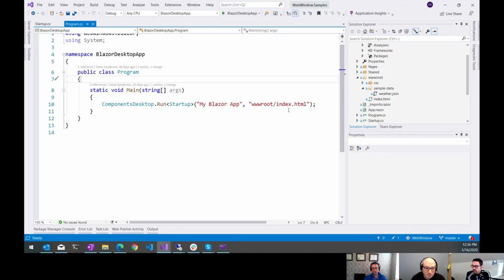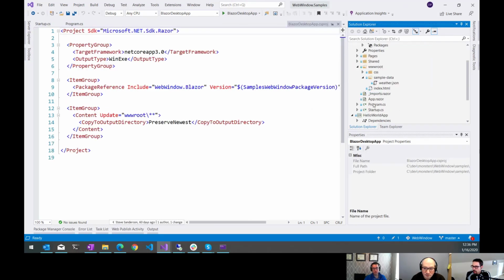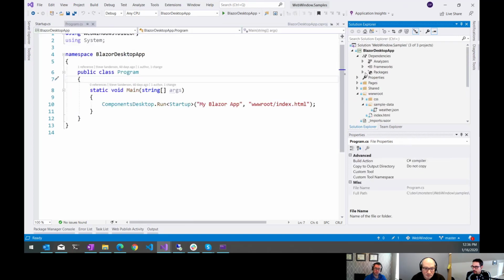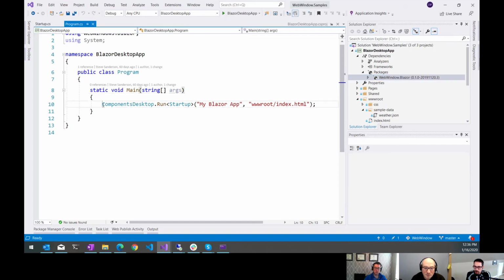But what's interesting here is that it's just a standard Blazor application that includes a dependency on WebWindow.Blazor. And then what you do on startup is you just tell it ComponentsDesktop.Run, so that's part of WebWindow.Blazor. And you tell it, here's my index.html, here's my startup class, and it will run the whole thing packaged up as a desktop application.